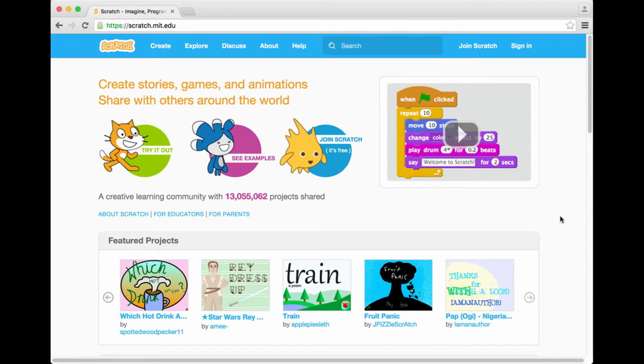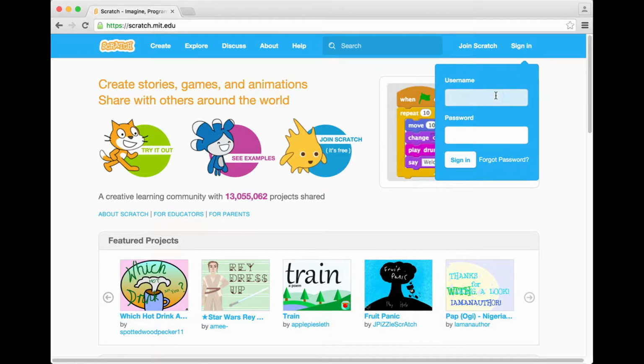Hey guys, in this tutorial we're going to create a simple Pong game, and to do that we're in Scratch and we're going to sign in. We're going to put in our username and our password. This is the same username and password that we used when we joined Scratch in the previous lesson. If you've forgotten your password, click Forgot Password, check your email and you should be able to fix the problem. Okay, let's sign in.